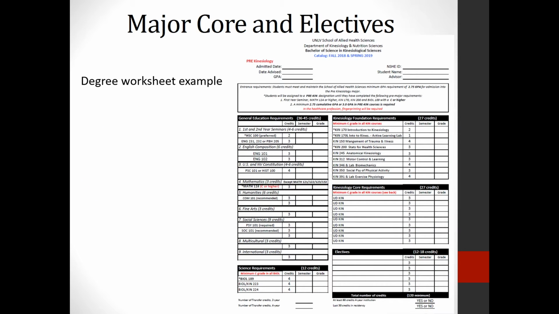Here's an example of a degree worksheet. This is something we will individualize for you every time you come into the Division of Health Sciences Advising Center for an appointment. These can also be found online on your various department websites.